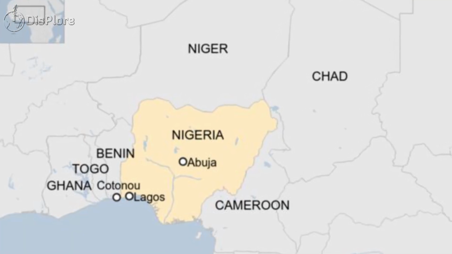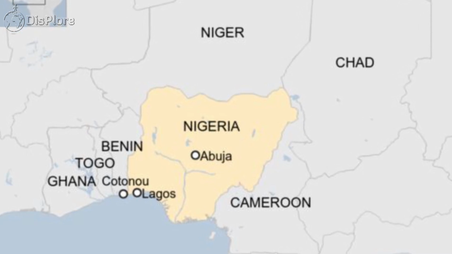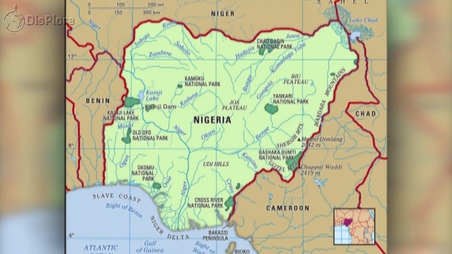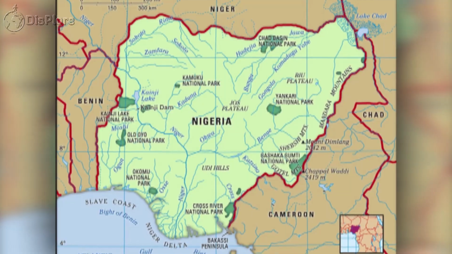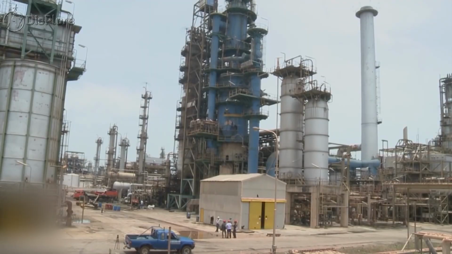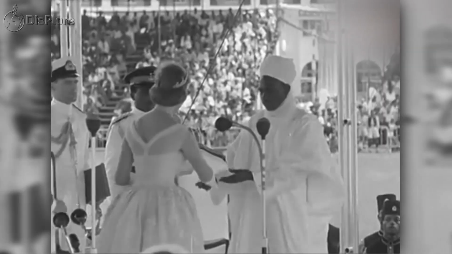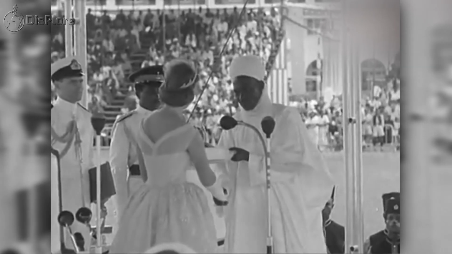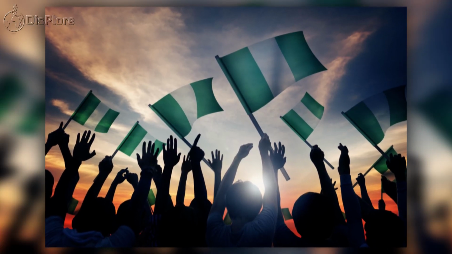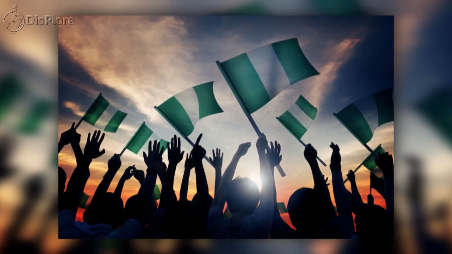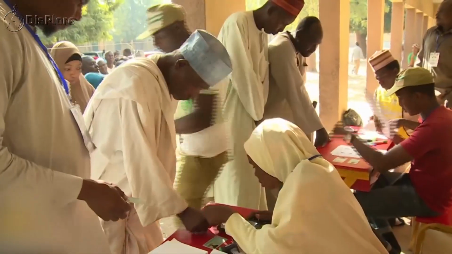Ghana, Benin, Niger, Cameroon, and Chad all share a border with Nigeria, a nation in West Africa. One of the largest crude oil reserves in the world is found in this nation. On October 1st, 1960, the nation declared its independence from Great Britain, becoming the second nation in sub-Saharan Africa to do so. With a simple majority of the vote, the president and vice president are chosen.